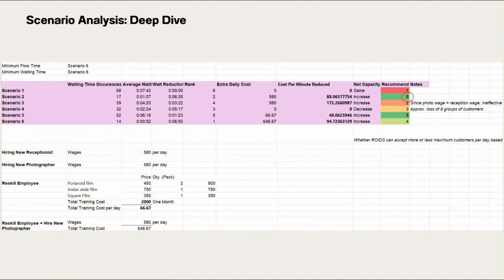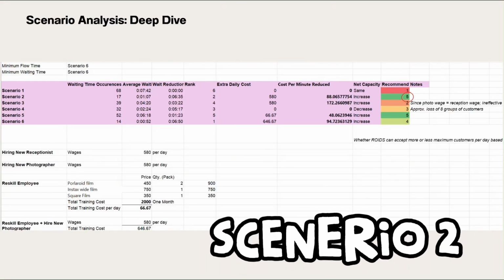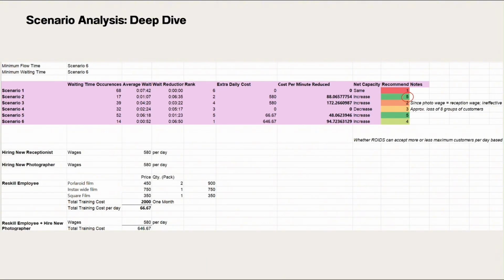So here's a deeper analysis. To determine whether a scenario was effective in helping ROIDS reduce waiting times, we looked at 3 main factors. Firstly, we looked at total waiting occurrences across all stations. Then we looked at whether the scenario would increase or decrease the total number of customers ROIDS can host per day. Lastly, and most importantly, we considered the cost per minute of average waiting time reduced. Based on these 3 criteria, scenario 2 seems most effective as it reduces waiting time occurrences significantly while being more cost effective than scenario 6.